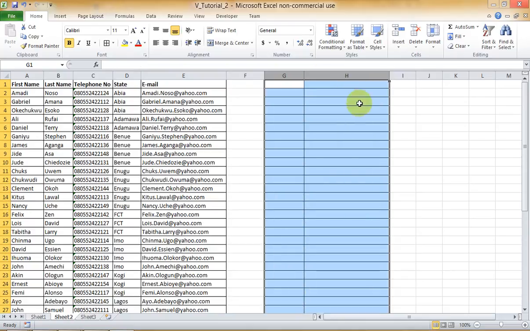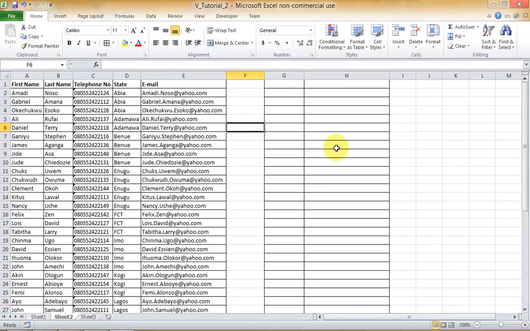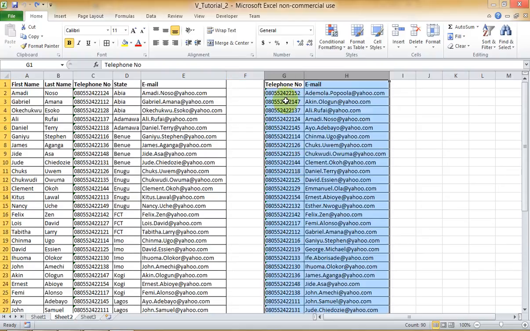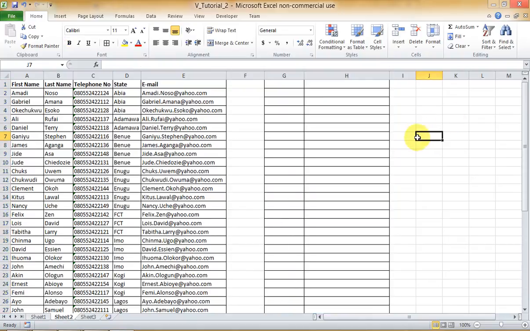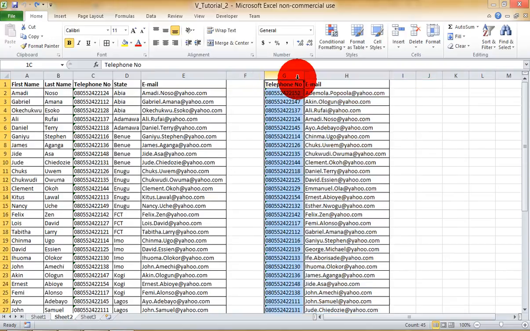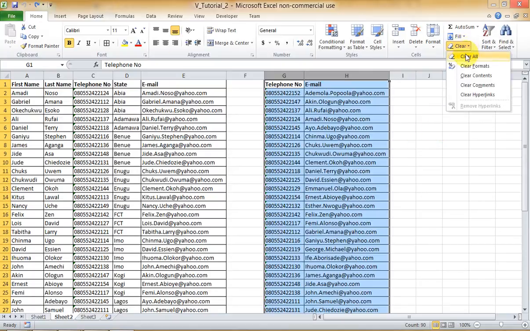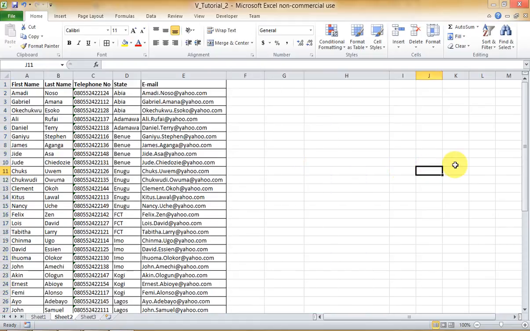Let me show you a keyboard shortcut anyway. Let's undo that. If I want to wipe away everything, when I click delete, it deleted the content but left the border lines. So how do I wipe away everything? It's very easy. Let's undo that. I select what I want to wipe away, then come to Home, Clear, then Clear All. There's a keyboard shortcut.